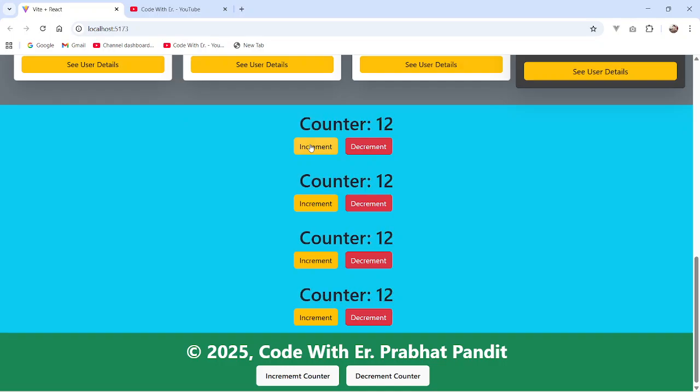So see, now you can see here, guys, listen to me very carefully. We can increase the counter using any increment button. This increment button, this one, this one, and this one as well. Just click the button increment. See, the counter is being increased every time by 1. And we can also decrement the counter using any of these four buttons.